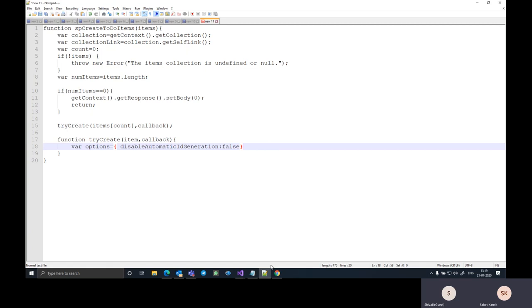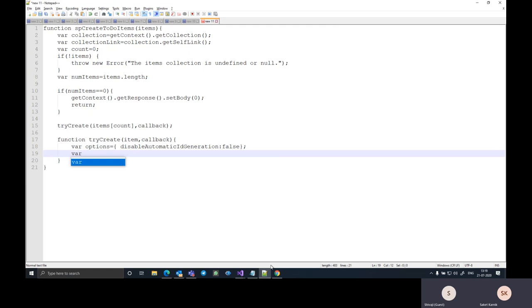That's why the ID is not automatically generated. If I set this to false, it will be auto generated. Then I say where is accepted, there is another variable which will store the status of my actual operation, where I say collection, the collection that we have created here, dot create document. This is like create the record for me, insert the record for me.